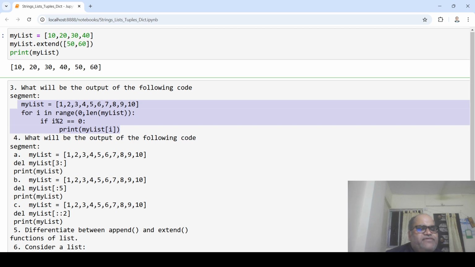So what will be i? First it will be 0, then it will be 1, and it will go from 0 till the last element, length of it. That was 0 to 10. And if that index is even, then it is printing that particular item. Since the first element will be 0, then 1, then 2, it will be printing 1, 3, 5, 7. It should be printing the odd numbers.